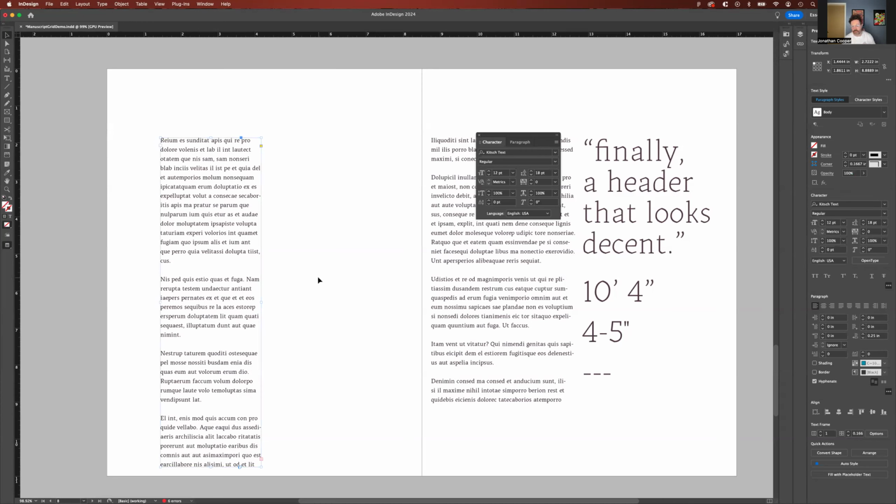But where a type is big and loud and eyes are on it and drawn to it, that's where we need to be very conscious of the space between every single character. So reserve it for headers, subheaders, that kind of stuff.